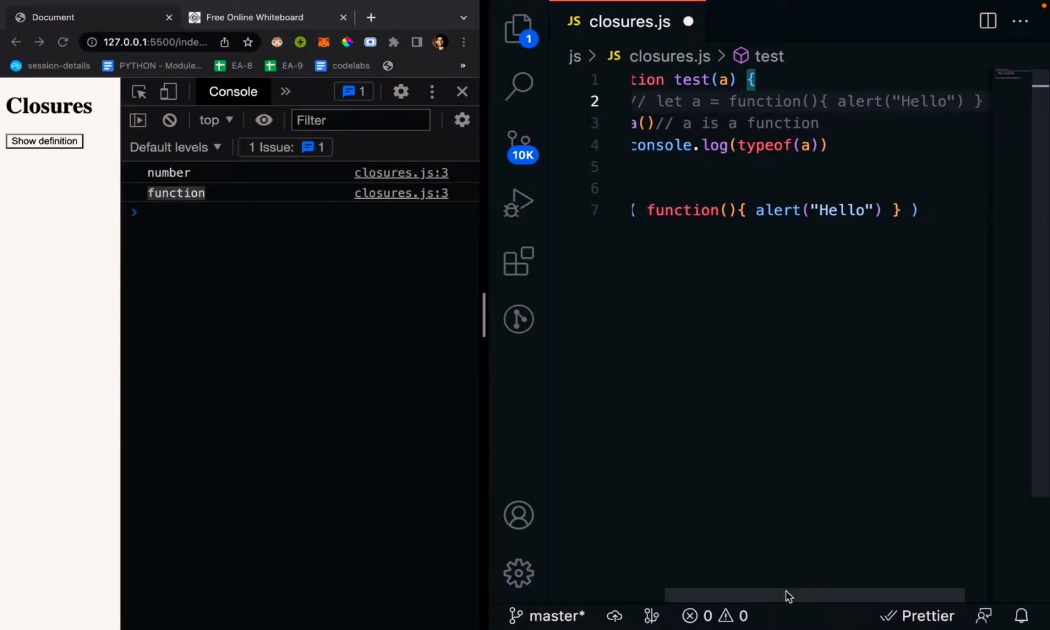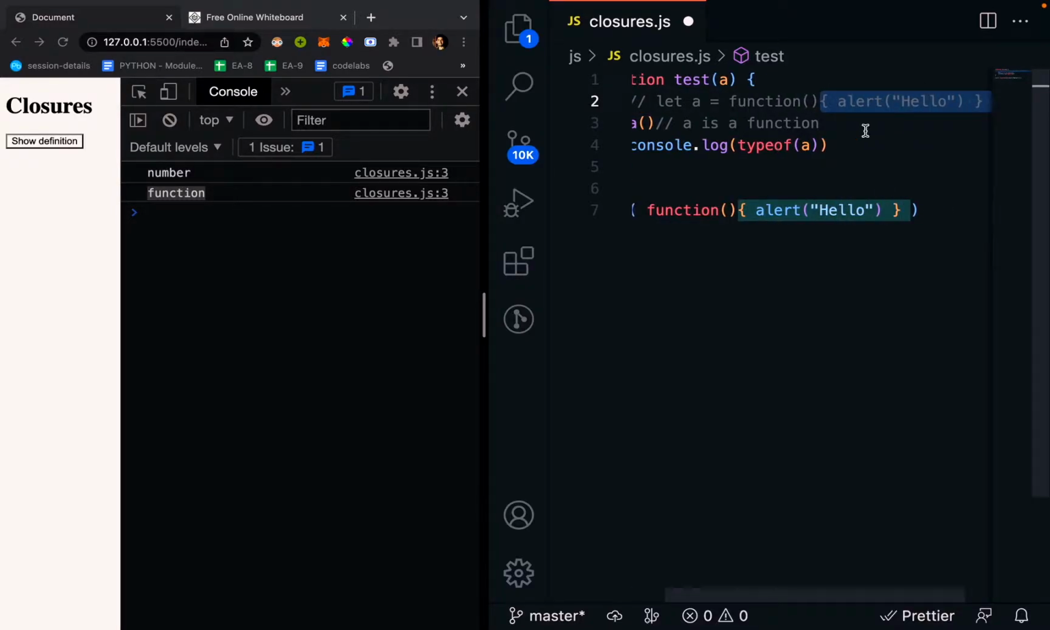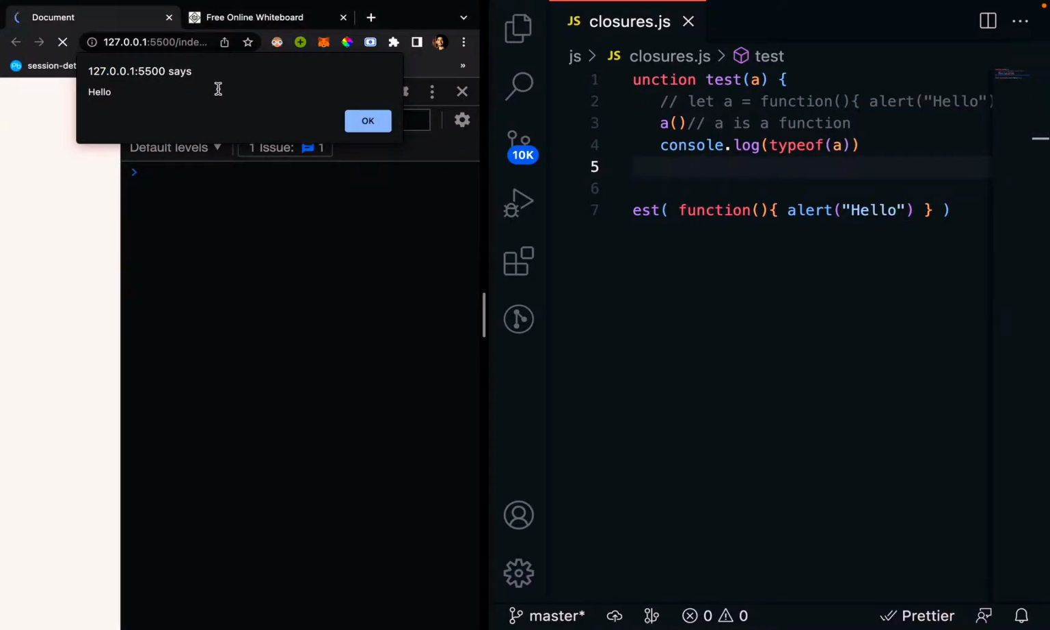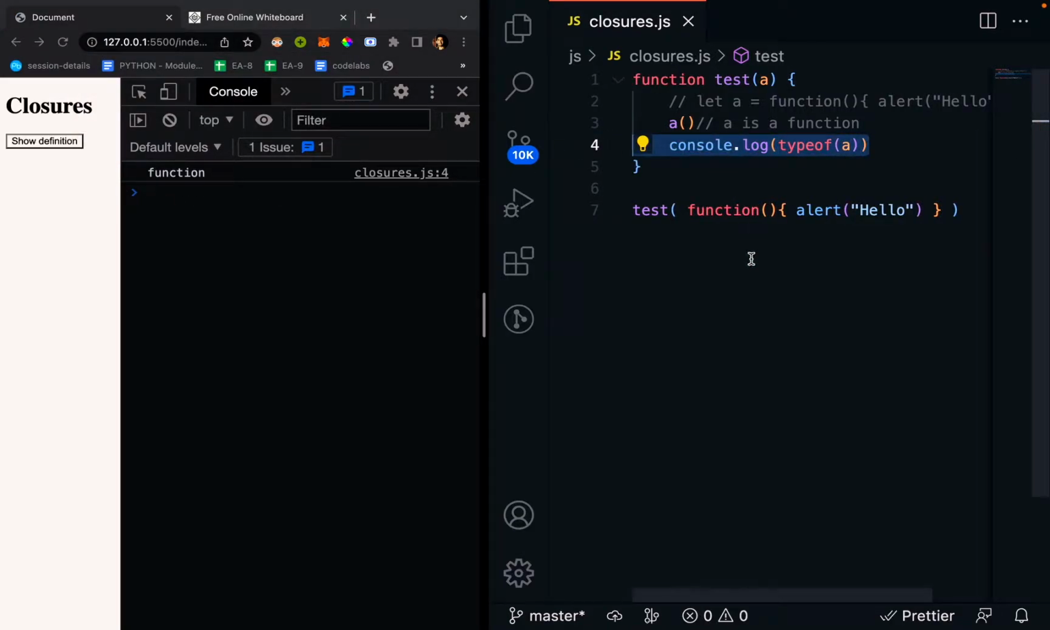So let me have it here. This one is going to be captured by a, and then here I am executing a. That means I am executing this block of code, right? So when this block of code gets executed, it will show an alert message. So let me save, and you see it shows the alert message. And if I click OK, it will also print the next line, which is the type of a.